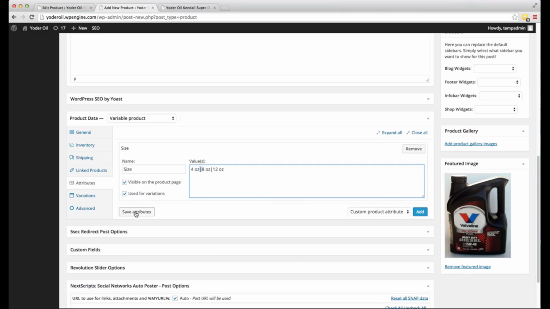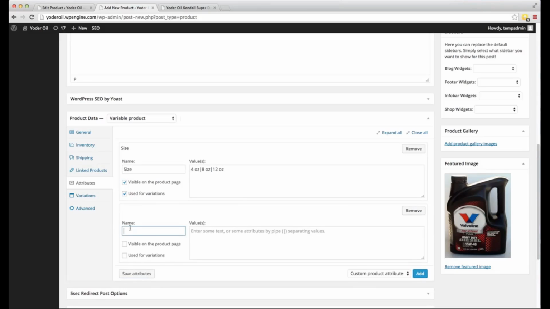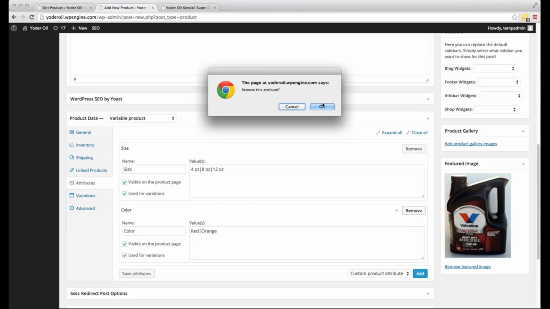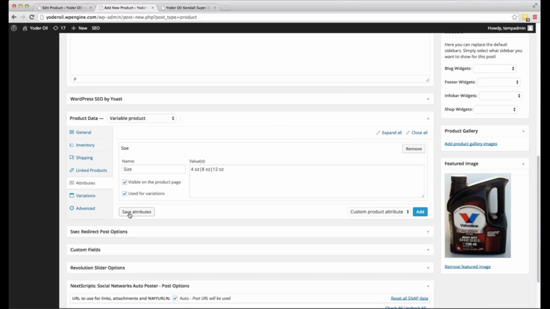Now you'll be tempted to click add, but don't do that. Click the save attributes button over here. There we go. If we had another option, we could do this again and make it for color, check these boxes, and then say red, pipe, orange, whatever, if we needed that. But we don't, so I'm going to remove that chunk. Okay, let's save it again just to make sure, and let's go to variations.